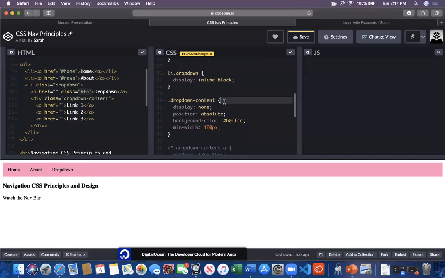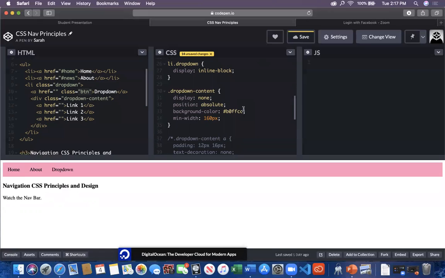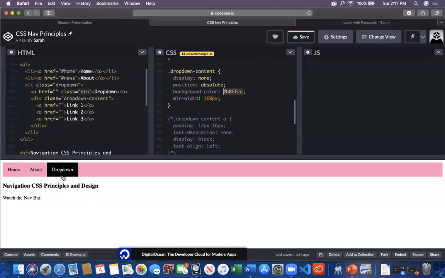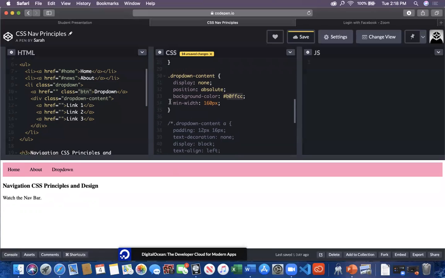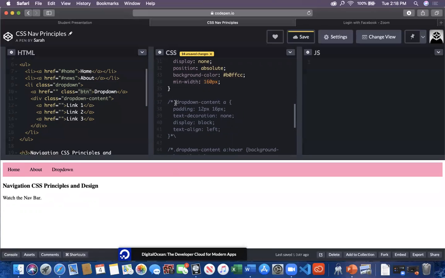So we put the display as none, the position absolute. You can also do relative, but I want it to be absolute. I want it to be where I want it. We created a background color for the drop-down content, which I will show you once we are able to access it, and then created a width for it so that it doesn't stretch too far.